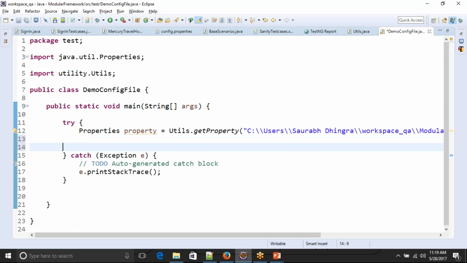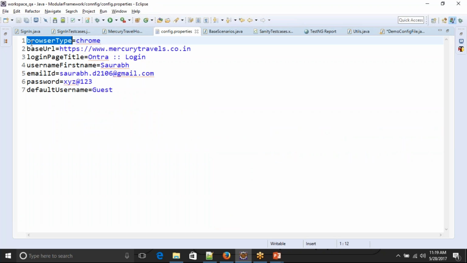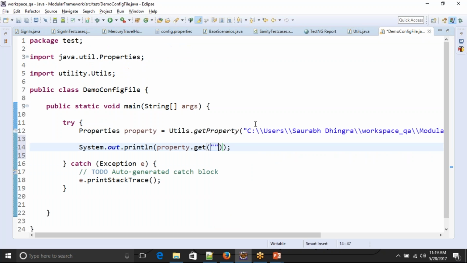Okay, so I need to keep it in try catch. Now System.out.println, here I can say property.get, property.get. It's just like the way we had in HashMaps. In HashMap, if you remember, we had key value pairs. So it's just like that only. It's just that the key value pairs are already defined, and they are defined in one of the external files, which is this. So here you can see I can copy paste this configuration.